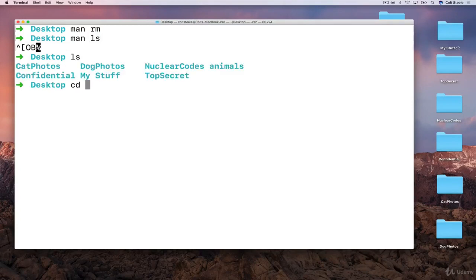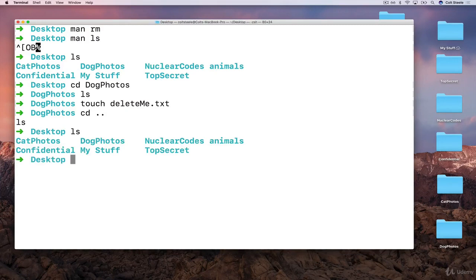I'm going to go into dog photos again. This time it actually is empty, so I'm going to make a new file here. I'm just going to call it touch delete me.txt. And then cd back out of dog photos. So dog photos now has something in it. So just one more time, rmdir would not work.